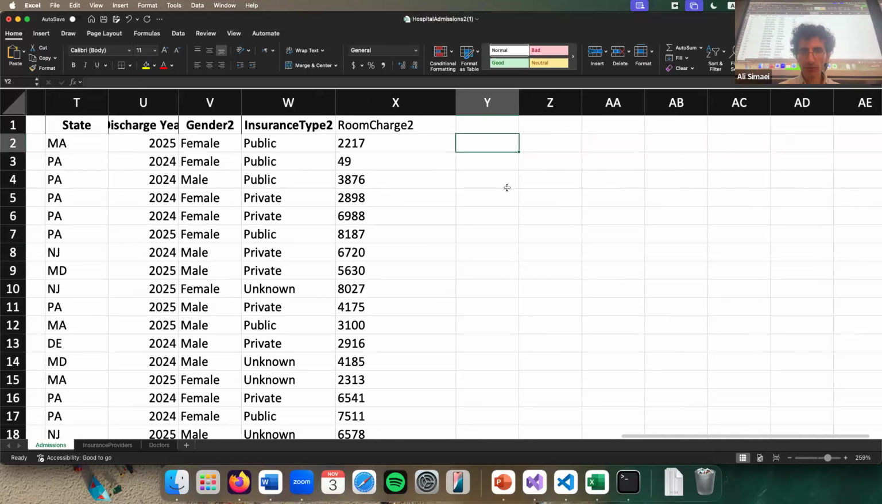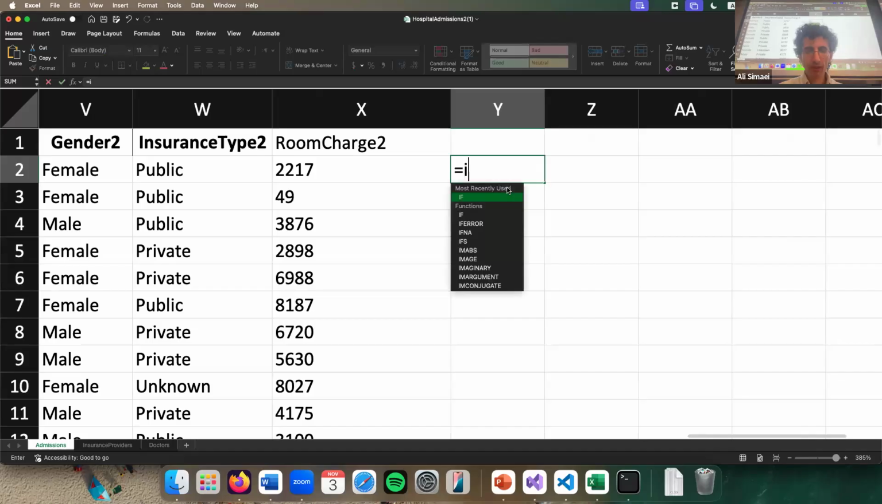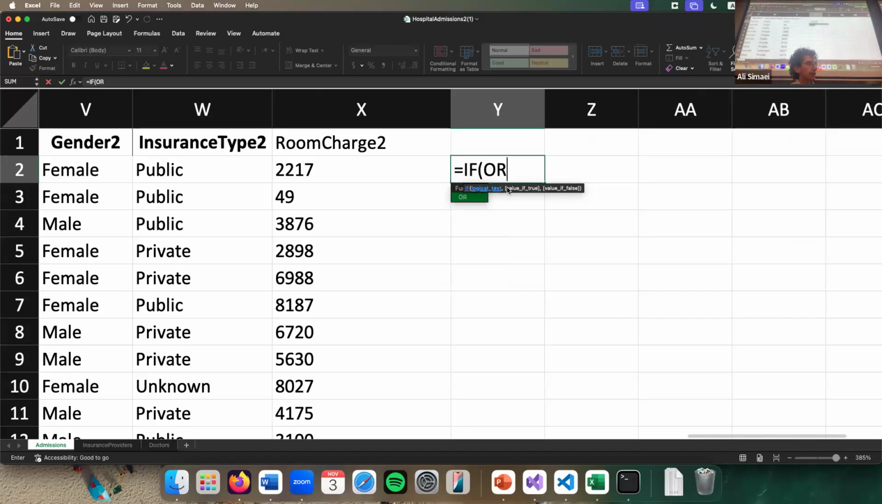So what I will do, I will create this formula. Again, I want to use OR. I want to say if it is yes or y, categorize it as yes.